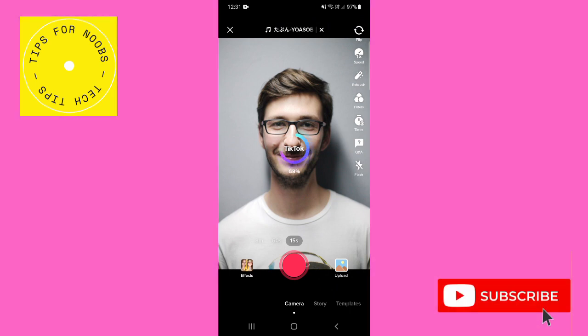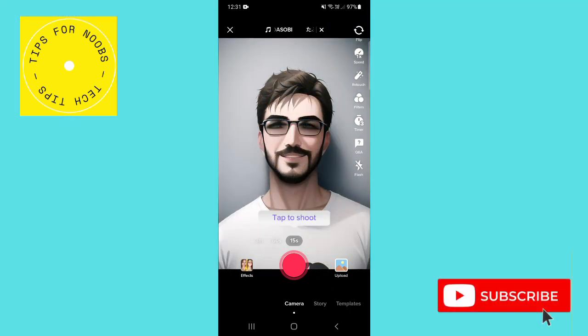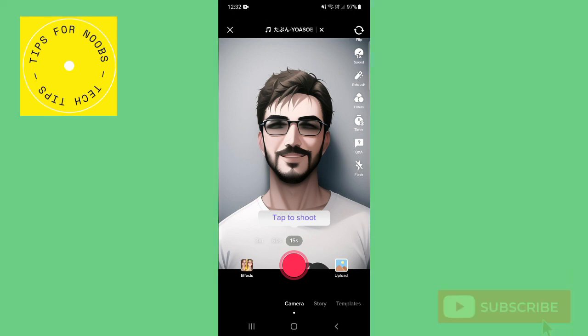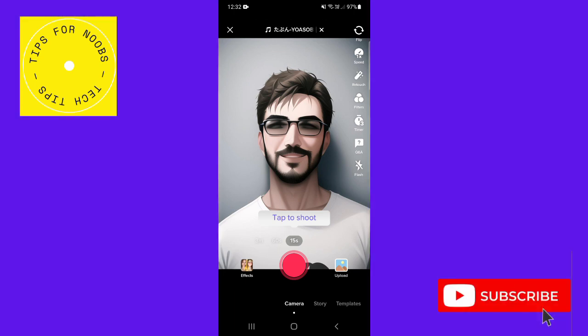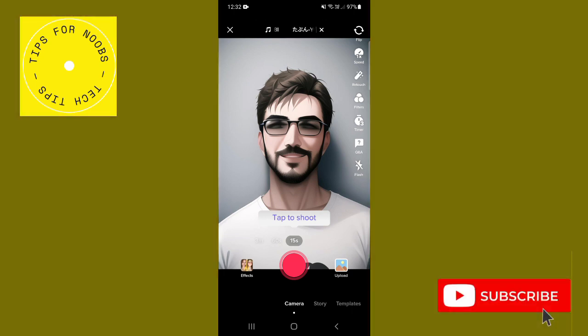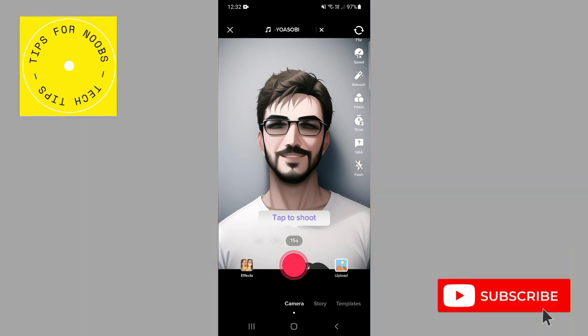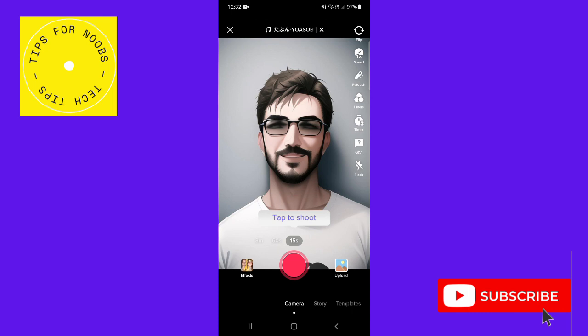As you can see, it's now loading, and it's just converted my face to the AI manga effect. Now, if you want to actually take a video of the process of it converting your face to the manga effect, all you need to do is hold on the record button as it's doing it, and that way it will record the process, and then once it's finished, let go of the record button, and then you can actually save that and share it to your profile.